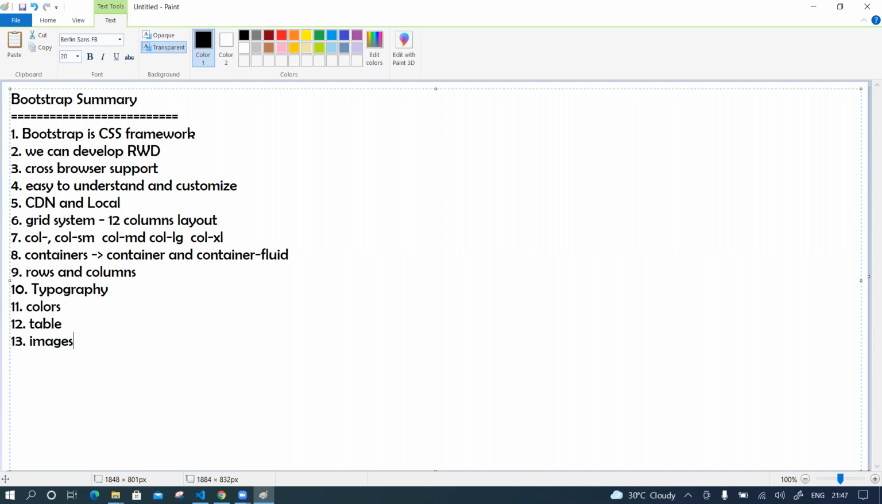Sir, in real time, do we create HTML and use classes, or copy from the Bootstrap docs? Create HTML and use classes means, I did not understand, Alkesh. You can unmute and ask.